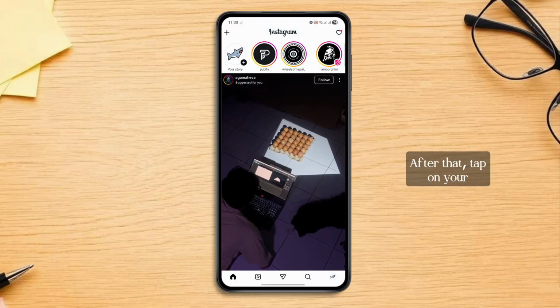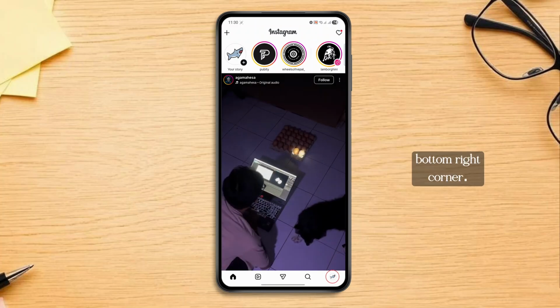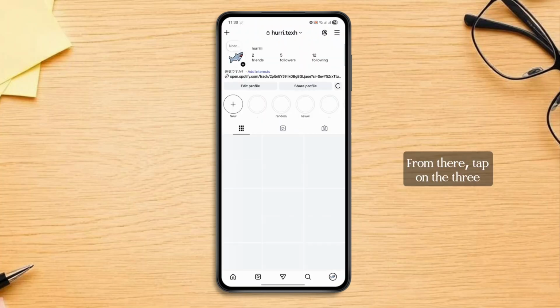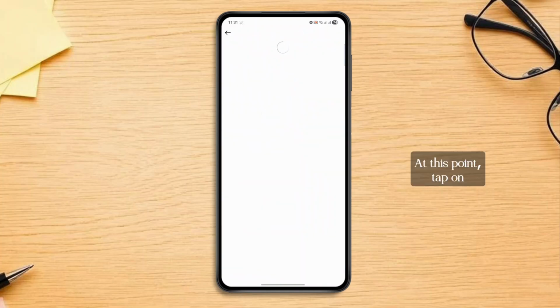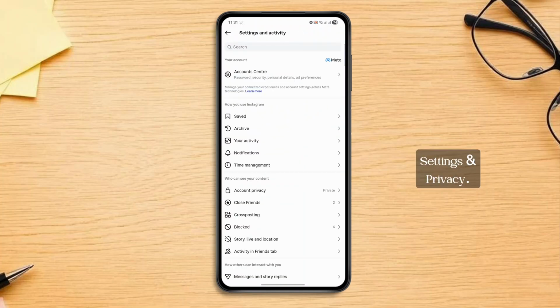After that, tap on your profile icon in the bottom right corner. From there, tap on the three horizontal lines in the top right corner. At this point, tap on Settings and Privacy. In the next step, tap on Account Center.